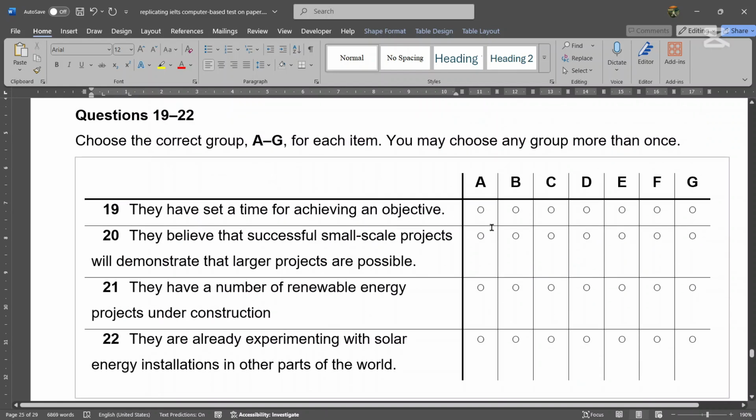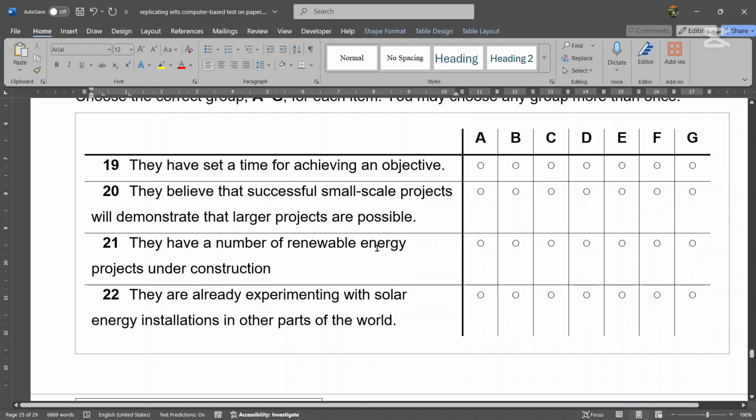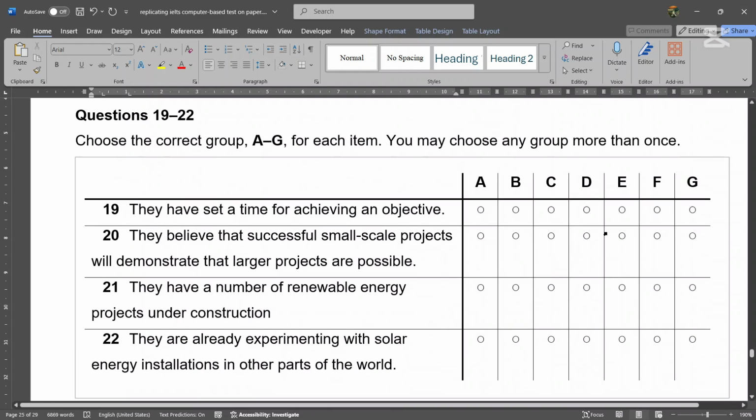You will do that the same way, where you have a table here. Again, no outside border whatsoever. And the instruction is a little bit weird: choose the correct group for each item. Correct group A to G. For each item, you may choose any group more than once.